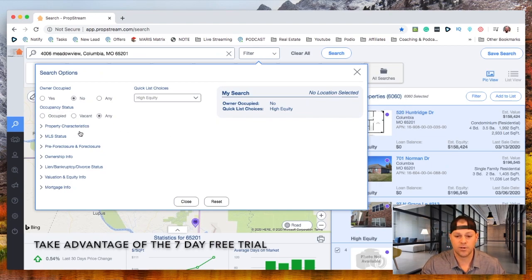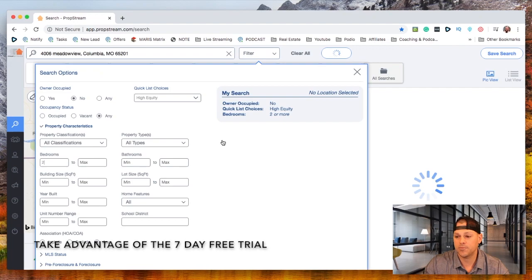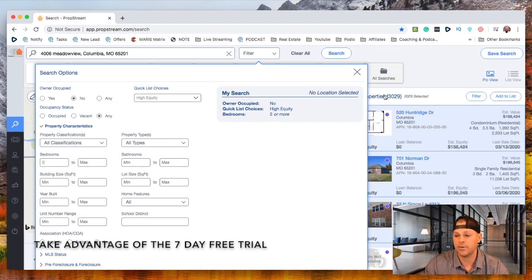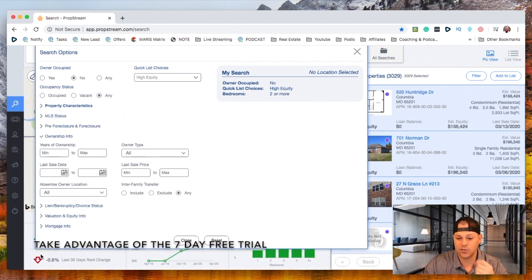So next, I want to look at the property characteristics. I really don't like buying houses that are 1 bedroom. So I'm going to make a 2-bedroom minimum, and that cut my list in half. Wow, look at that. Now this was a high equity list, but I can go in and even tweak that a little bit more if I want.